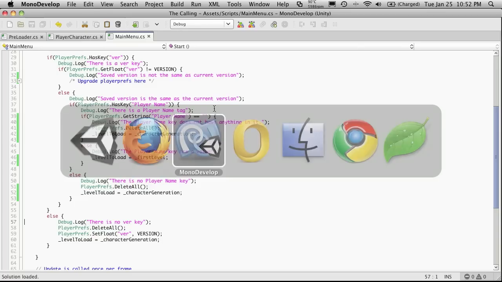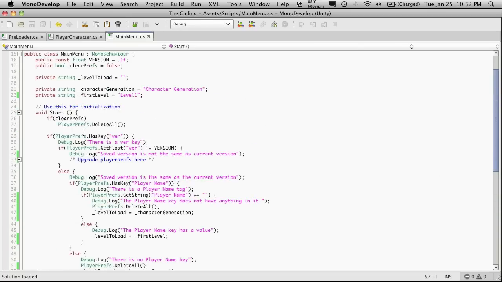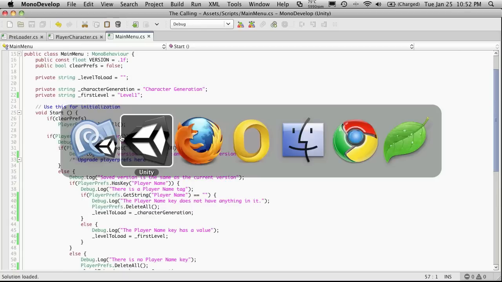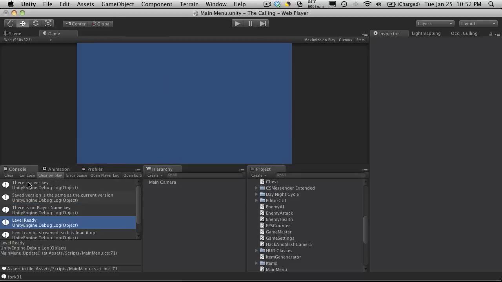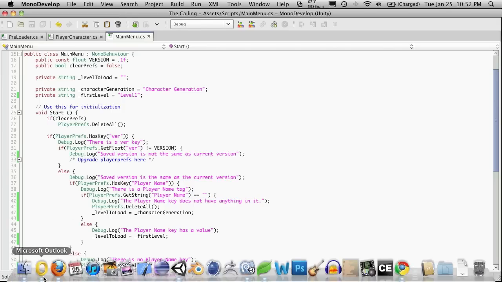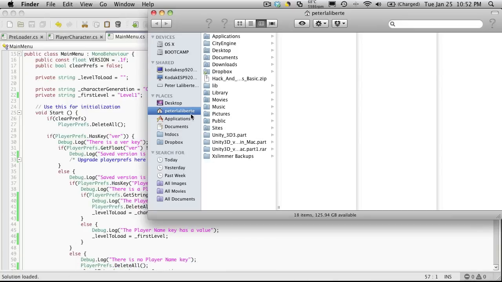So I'm going to come back into MonoDevelop, and we'll just follow the path that it's taking. So it's checking to see if it has the key. And the debug log statements said that there is a version key. And then the next one was a saved version. So it is the same version name, but it's checking in. It doesn't have a player name key. Now I might have just called that wrong. So let's just check, because I never did check before I put it in.